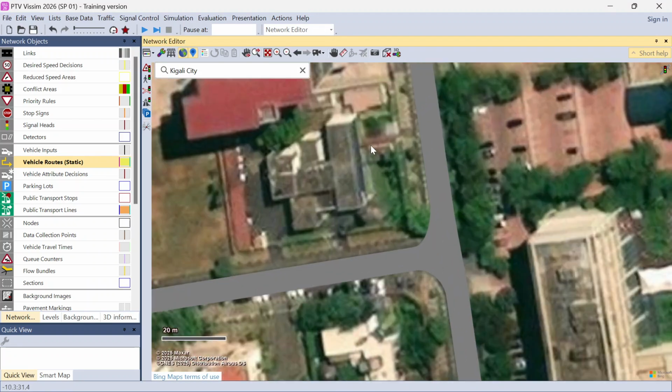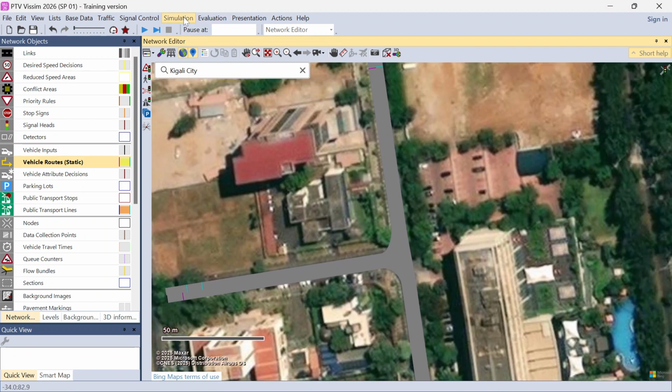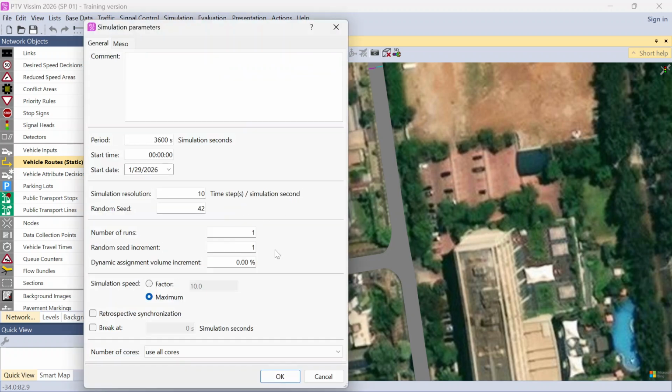Before we run our simulation, there is a tip I would advise you to use. Come here to this area called simulation. You click parameters, and on the simulation speed you click factor. Let's use a factor of 4. You may use 5. It's preferable for me; I use between 3 and 5. This is done in order to reduce the simulation speed.